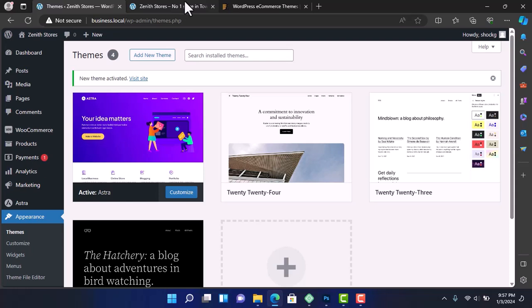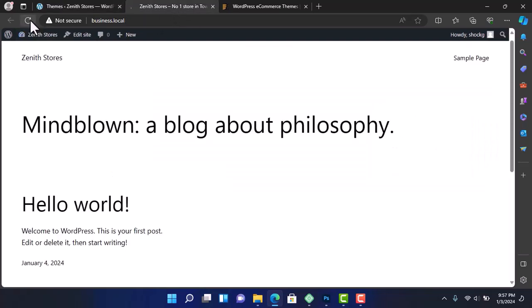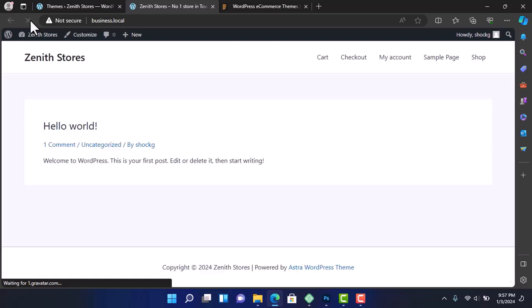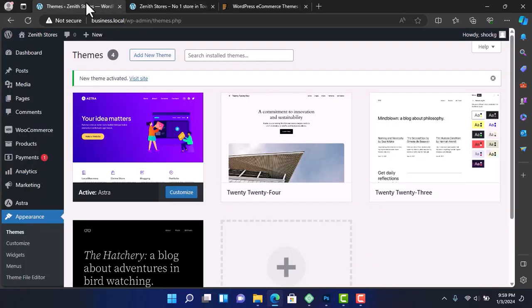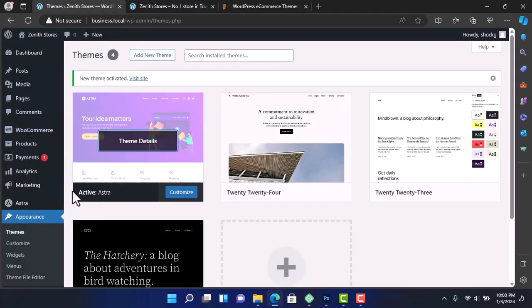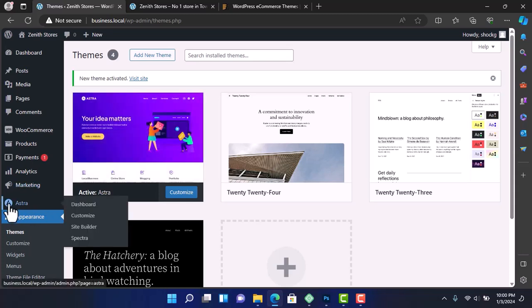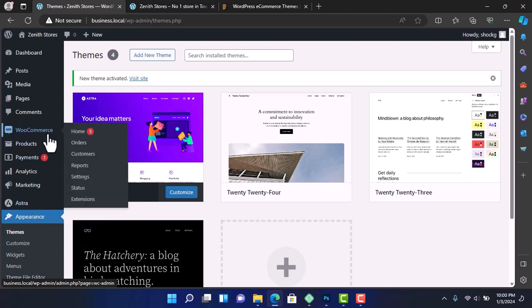If I go back to the front end of our website and refresh, and here we go, you can see that our site appearance has changed. Now let's go back to our dashboard. When we install a new theme, most themes usually come with a menu. Here you can see Astra has been added, and when we installed the plugin WooCommerce, it also added a menu for us, and this is where we can manage the plugins.